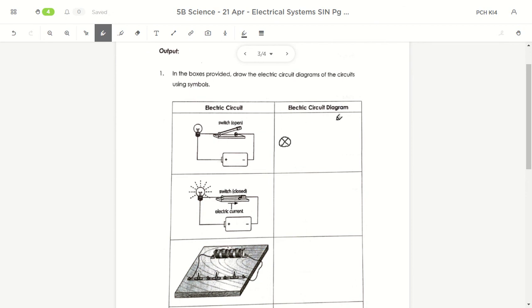Okay, I have a bulb over here. I have an open switch, and I have a battery, and I know the positive end is here, the negative end is here. Okay, so once I have the parts ready, now I use my wires to connect them together.